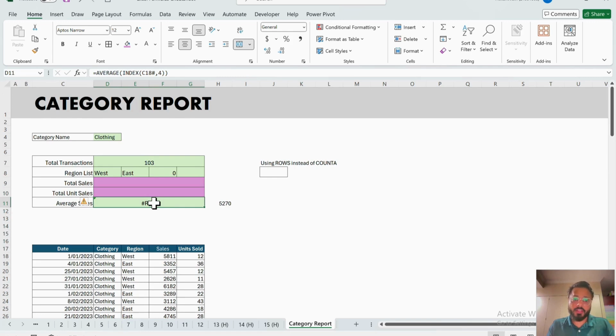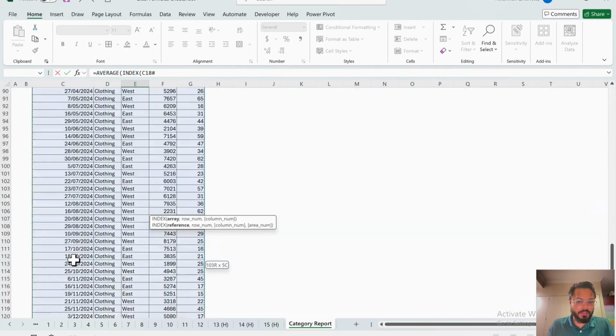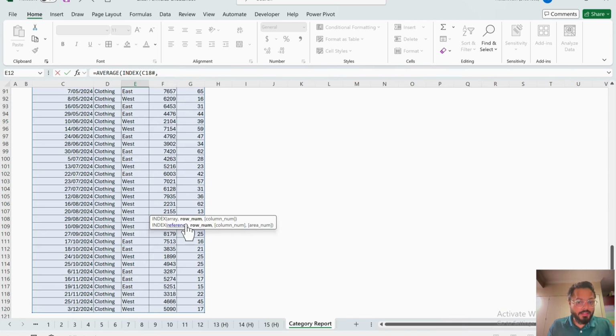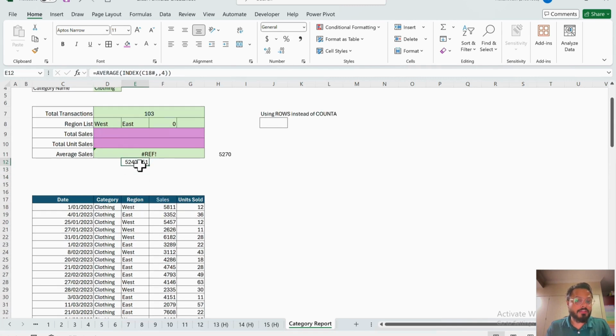So this is also not giving me the correct answer. Why? So if you see over here, I just go here, average, and I say indexing of this particular array, comma, then if you see the formula of index, in index first we do array, then we do row number. So after this array, I'll have row number. Instead of this, I don't want to have a particular row number, so I can keep it blank and then comma. Now I want to have a column number that is 4. Then bracket closed and then again bracket closed. This should give me the correct average. So if I see here, this is 5204.